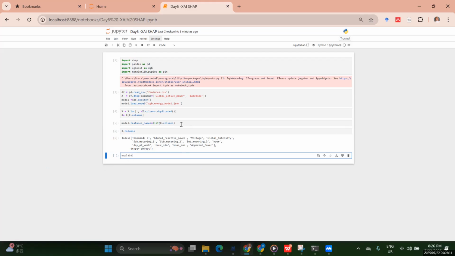Okay, so now let's apply the SHAP explainer and the value computation. So this variable explainer, we're going to use that. Although we have two common types, the tree explainer and the kernel explainer, we're using the tree explainer. This will help us to create a tree explainer which is optimized for tree-based models. For example, in this case, we're using XGBoost.